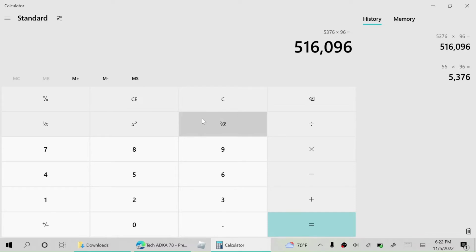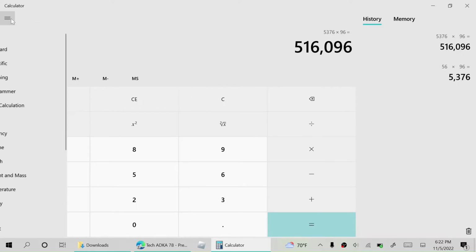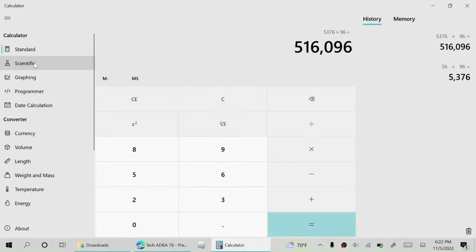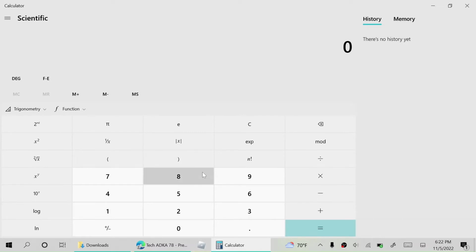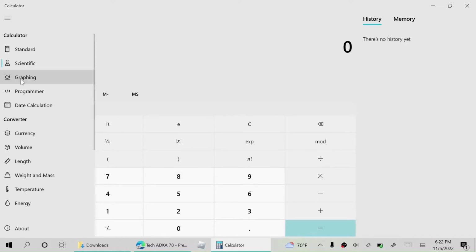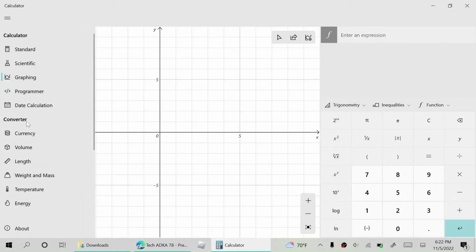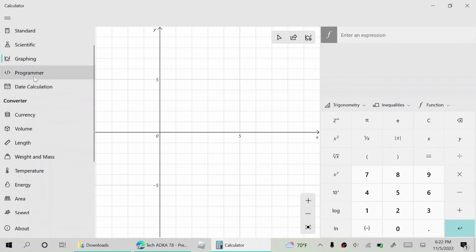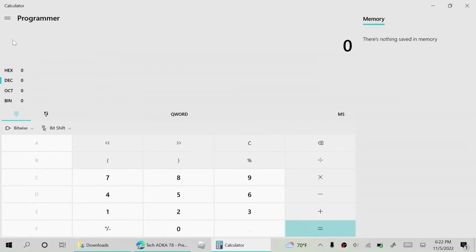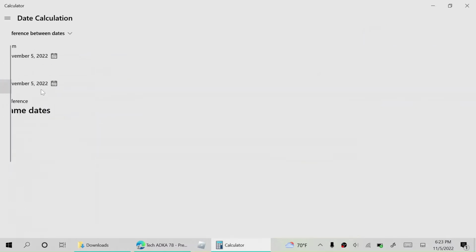Everything a basic calculator has, including more stuff. All the numbers, all four operations. You have a scientific one, more advanced. You have a graphing, programmer, date calculations, kind of interesting in a calculator app.